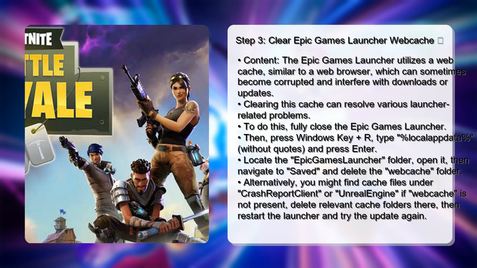Step: clear Epic Games Launcher webcache. The Epic Games Launcher utilizes a web cache similar to a web browser, which can sometimes become corrupted and interfere with downloads or updates. Clearing this cache can resolve various launcher-related problems.